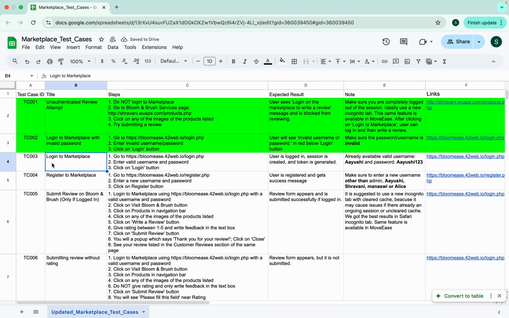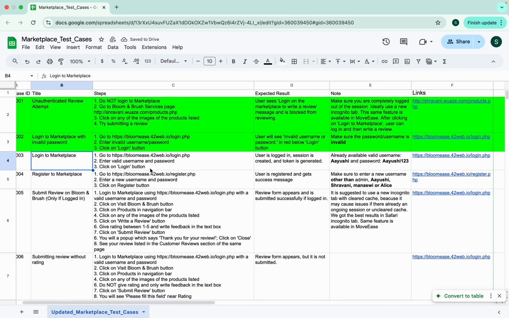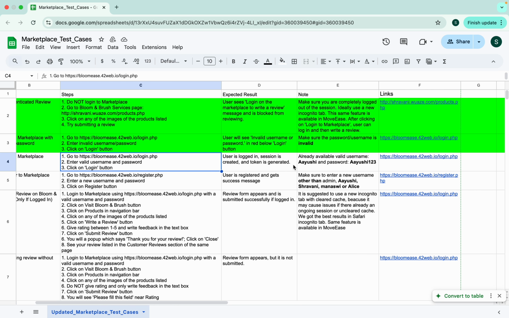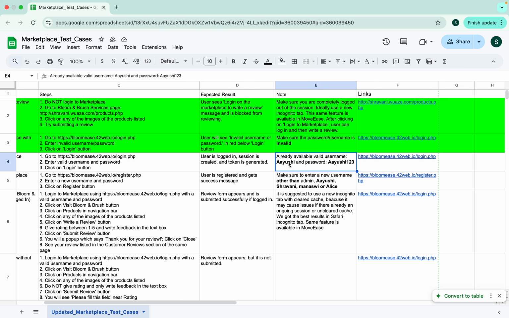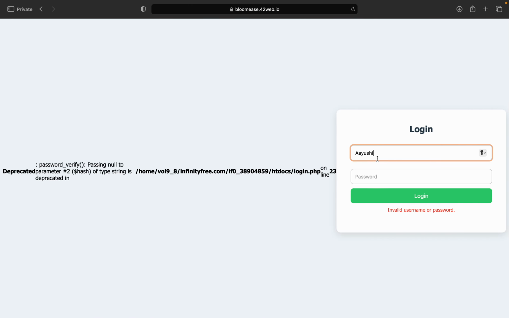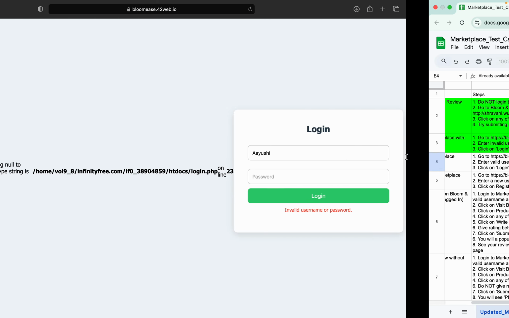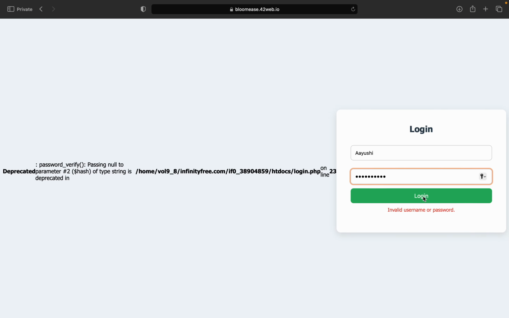So the third test case is login to marketplace. Here, instead of trying invalid credentials, I'll try valid credentials. So my steps will be similar to the earlier one, just that I have a valid user here. I have created a user called Ayushi, which is in my database. I'll try this user now. I should be able to log in using this user.